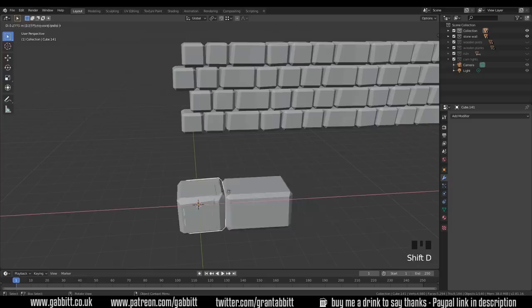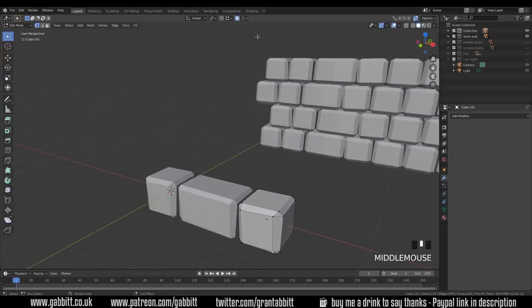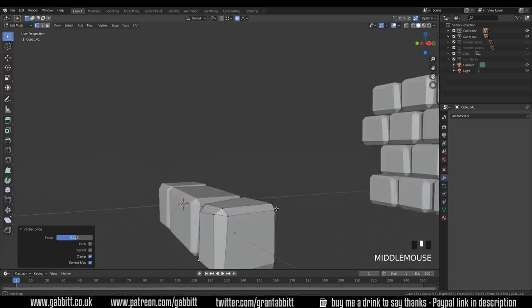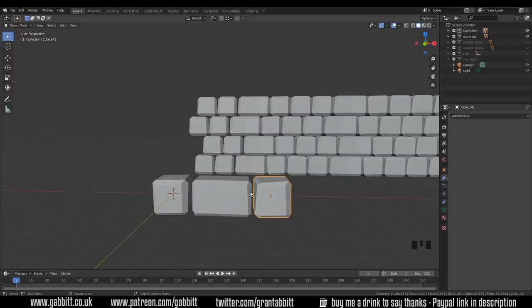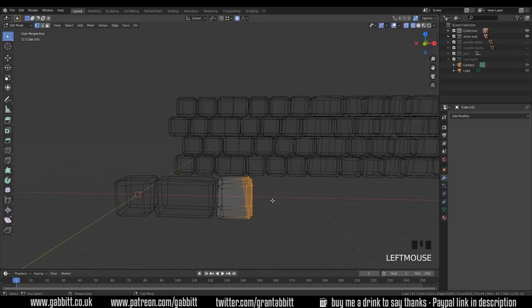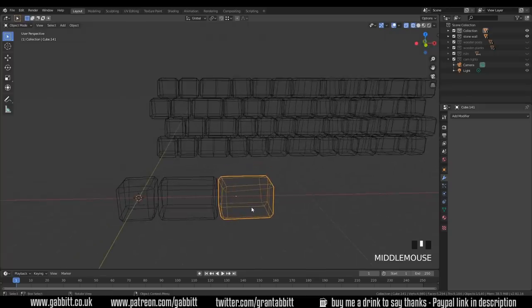Let's duplicate this one with Shift D, move it across on the X-axis, and let's actually modify this one this time. So I've still got proportional edit on. I can press G to grab, move a few bits around, and perhaps a few more edge slides to make it a lot more wonky. You could even have three different sizes as well. So back into wireframe mode. This is obviously in edit mode still. G then X and move that across a bit. So we've got three different sizes to work with.